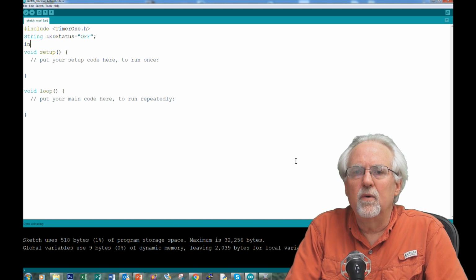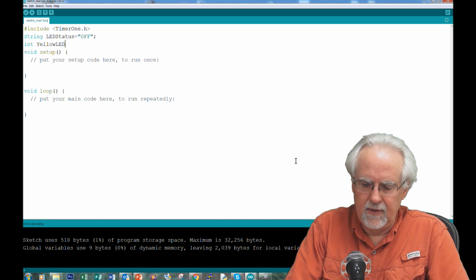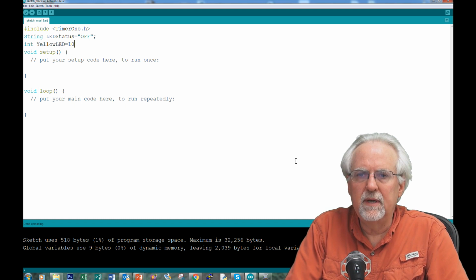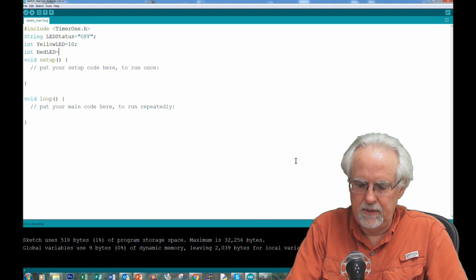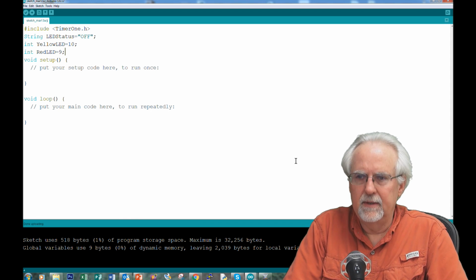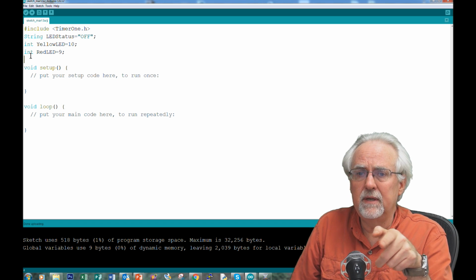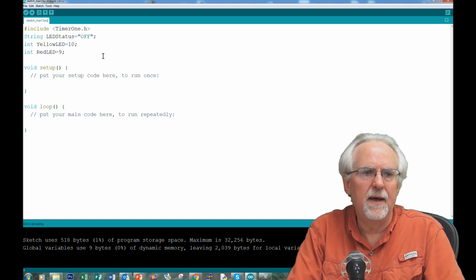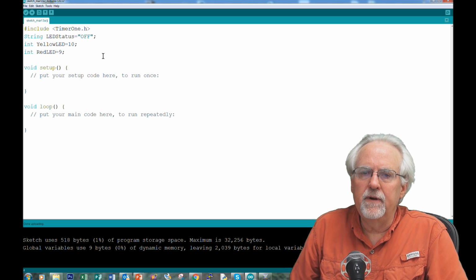Now we are blinking two LEDs, so we're going to need variable names for their pins. We're going to have int yellow LED equal to 10, and then int red LED is going to be equal to 9. That's just saying I'm hooking yellow LED to pin 10 and red LED to pin 9. And I think that's all the variables we need.